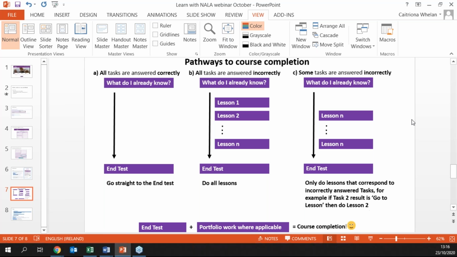So for example, it says here, if task 2 result is go to lesson, then the learner needs to do lesson 2. So basically, we're looking at it, as I say, as a diagnostic: the learner has failed a task that's in here, so they need to brush up their skills. And to do that, they would have to do lesson 2. And it's only by doing that lesson and any other lessons that are based on tasks that they've failed that the end test will appear.